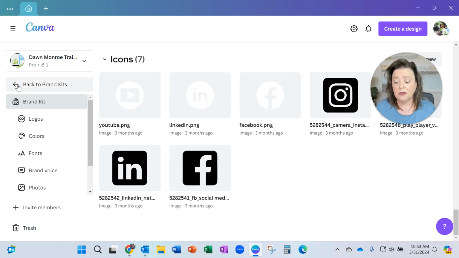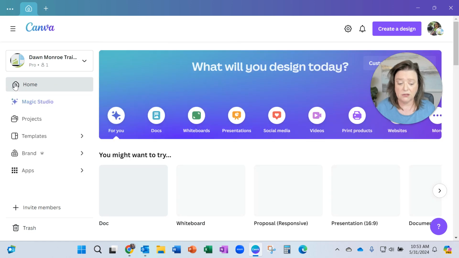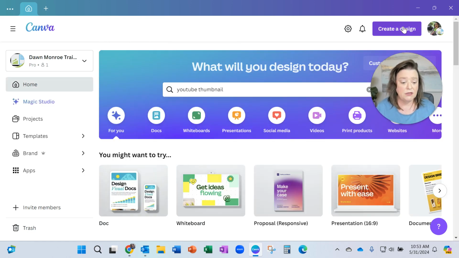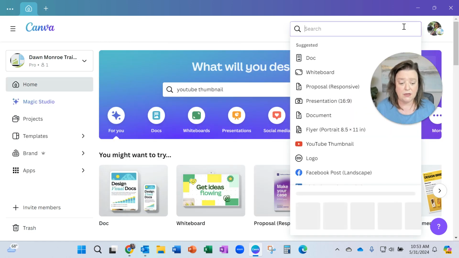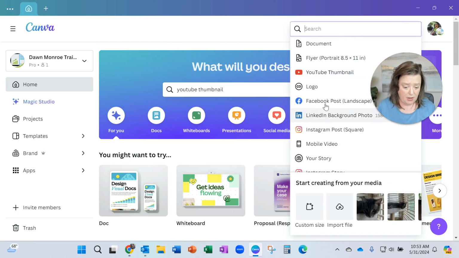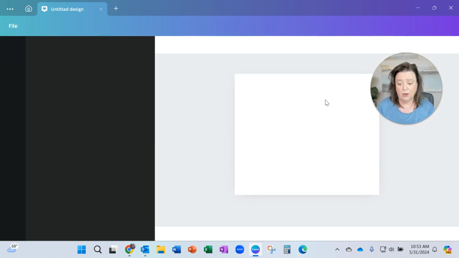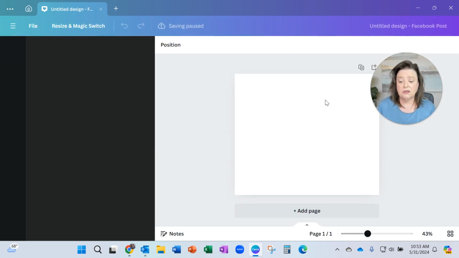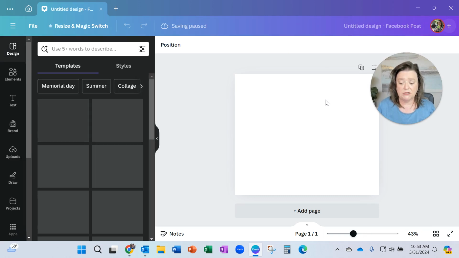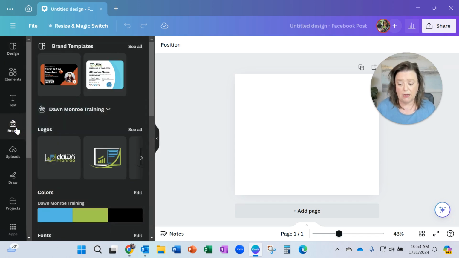Then when you begin using and making designs, let's get all the way back to home. And you could see if I were to create a new design, let's do a Facebook post, just so you can see. I'll start with a blank one. The easiest way to get to those assets is then to click on the brand option when you are building.